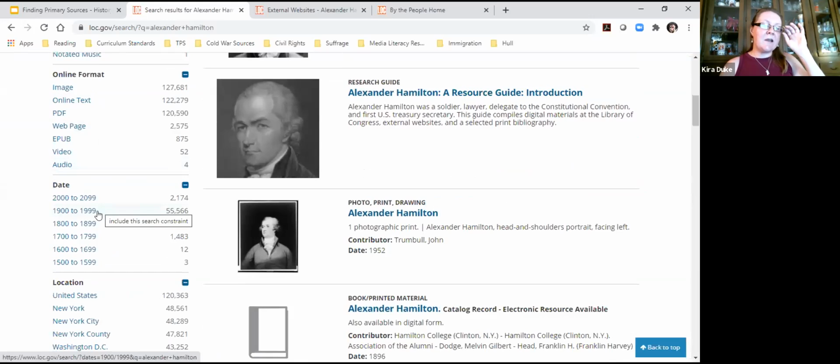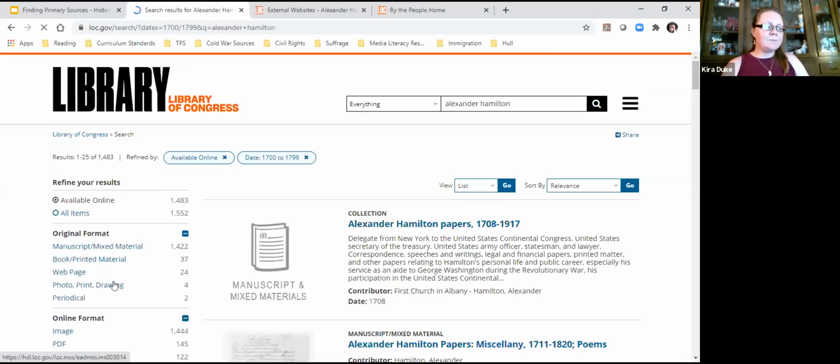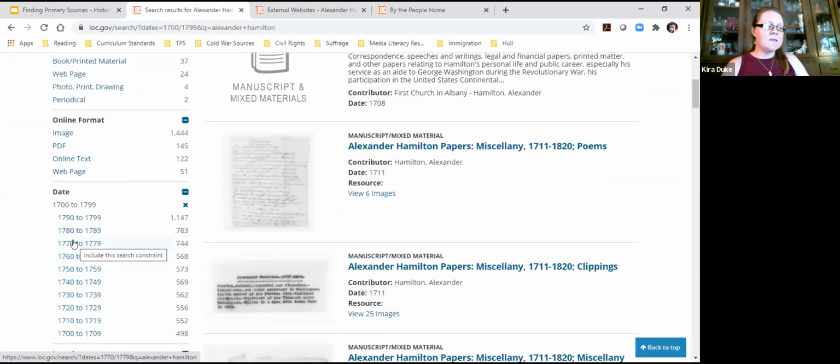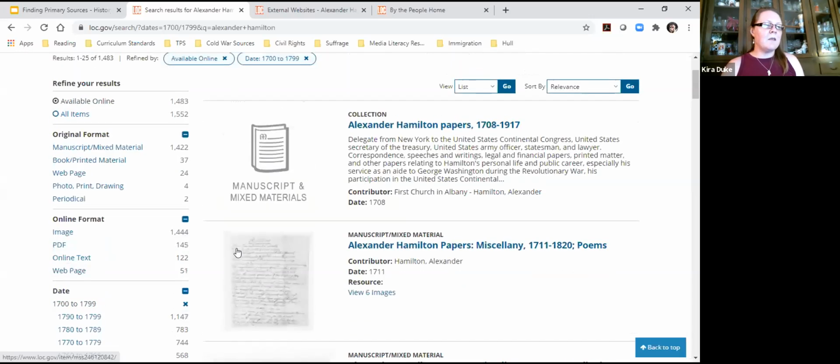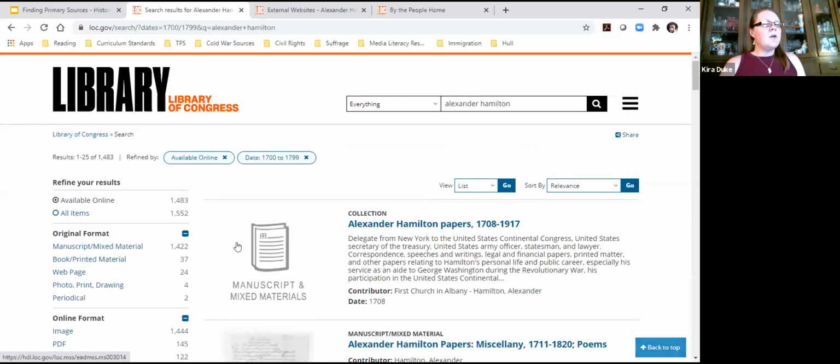The other way that I like to narrow things down is by date. And so if we wanted to look at things from the Revolutionary War period, we could go to 1700s. Then we could either look here at this first decade, 1770 to 1779, or 1780 to 1789. And so that's going to, again, give us a lot of good materials related to that period in his life. So that is the way that we have found that is quickest and easiest to go through and use these digital collections.